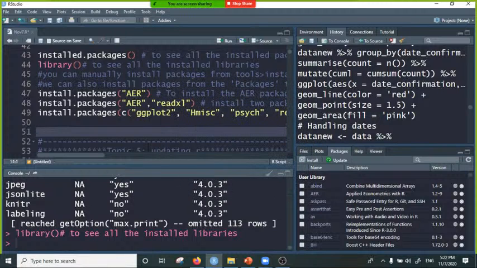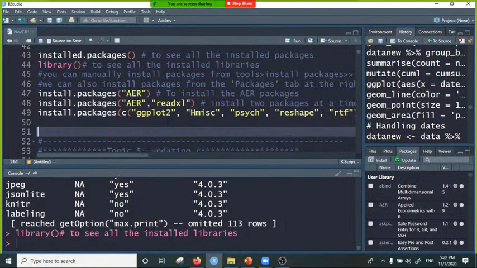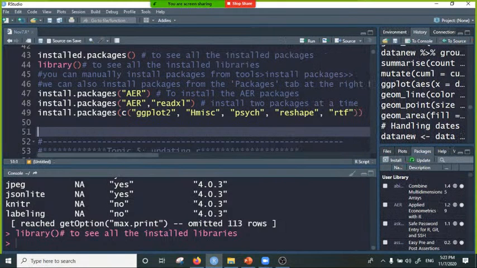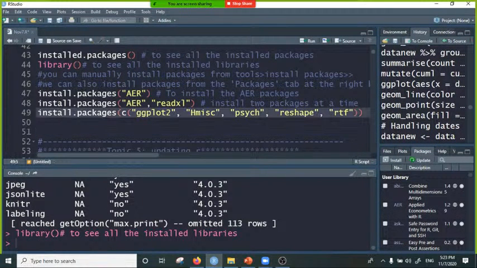Which package to install can be found easily on Google. You can search on Google, if you have to estimate some type of test, for instance ANOVA, which package is useful for doing ANOVA, and you can find the name and install it. For instance, I have installed a lot of packages for today's webinar, and you can install them one by one, or all at once.